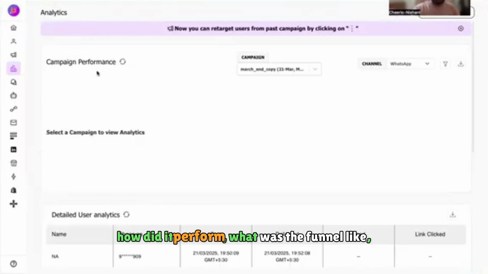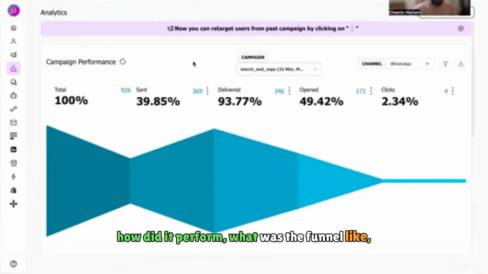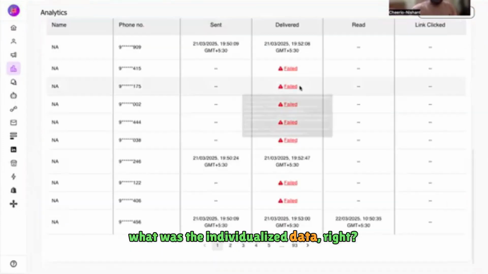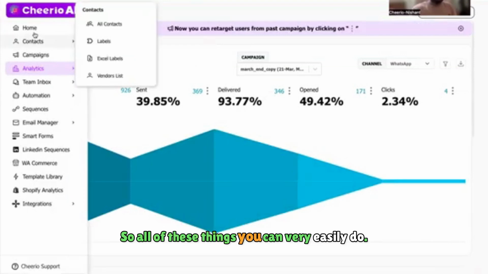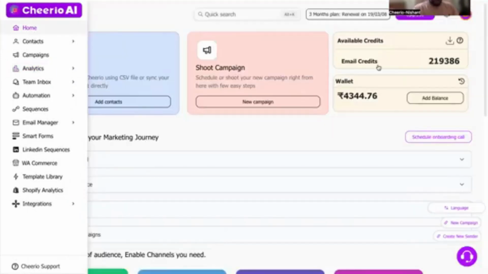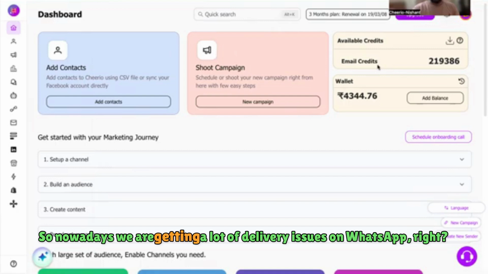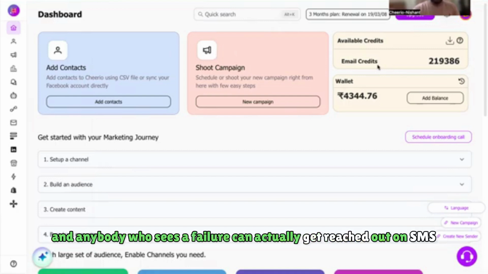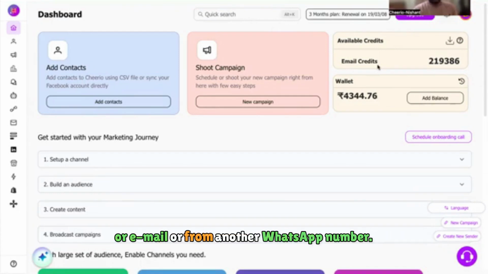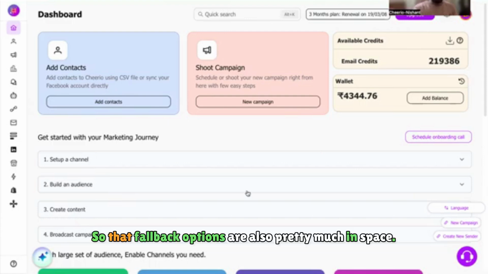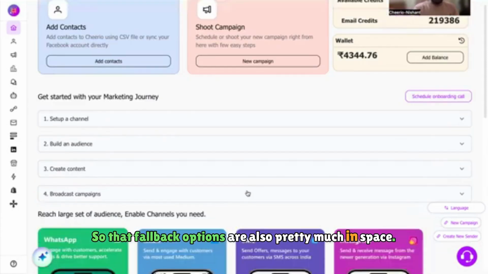How did it perform? What was the funnel like? What was the individualized data, right? So all of these things you can very easily do. And you can set up retargeting. So nowadays we are getting a lot of delivery issues on WhatsApp, right? So you can actually set up retargeting flows so that anybody who sees a failure can get reached out on SMS or email or from another WhatsApp number. So fallback options are also pretty much in place.